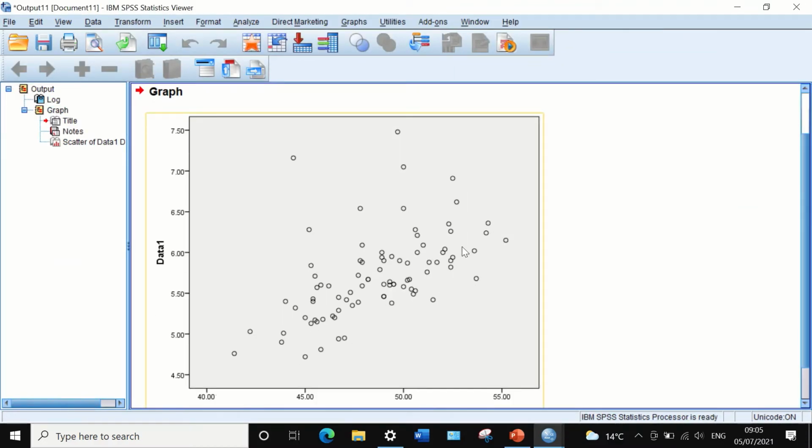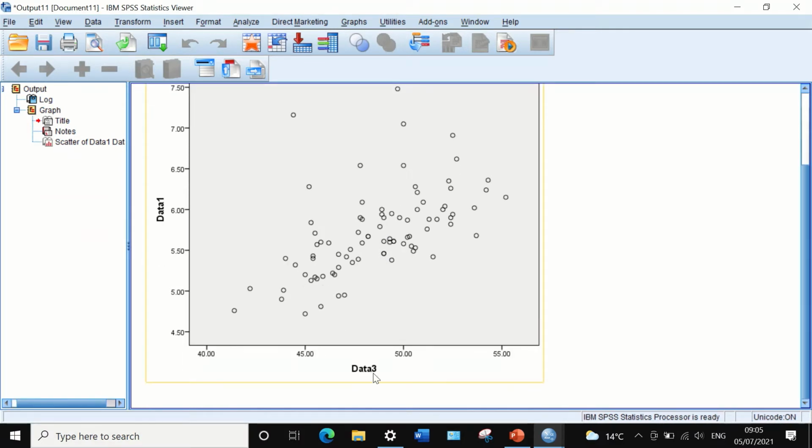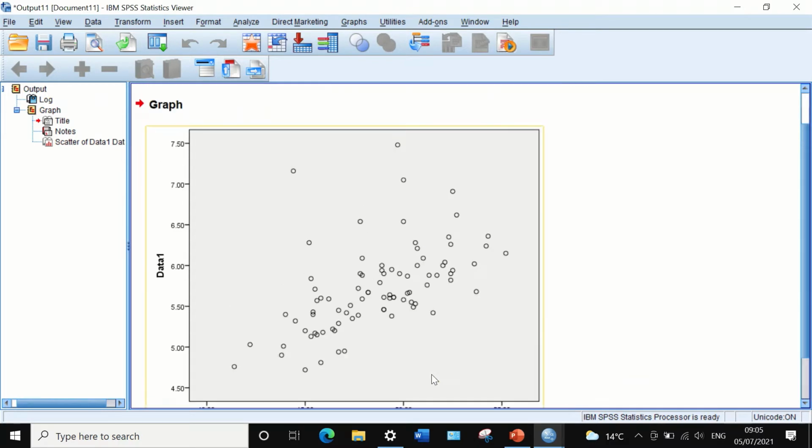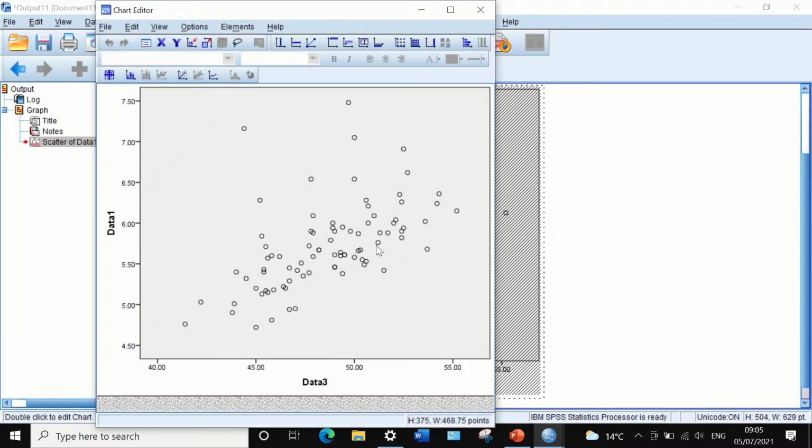A scatter plot diagram is drawn by SPSS, and here we can see data 1 is on the y-axis, data 3 is on the x-axis, and the relationship between those two variables is represented by small circles. So if I double click on the graph, another window will come up. Here what I'm interested in is adding a trend line.